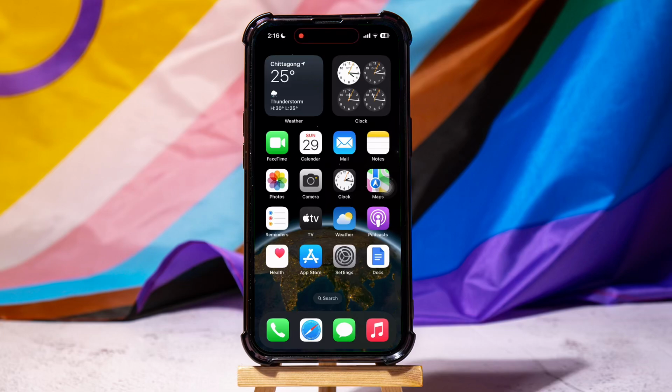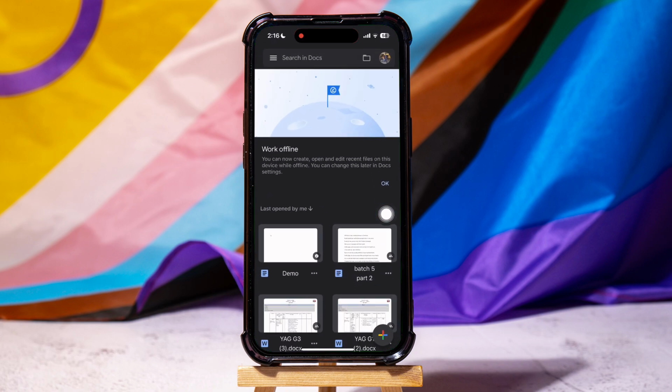How to download Google Docs as PDF on iPhone. To get started, first of all go ahead and open up the Docs application on your phone.